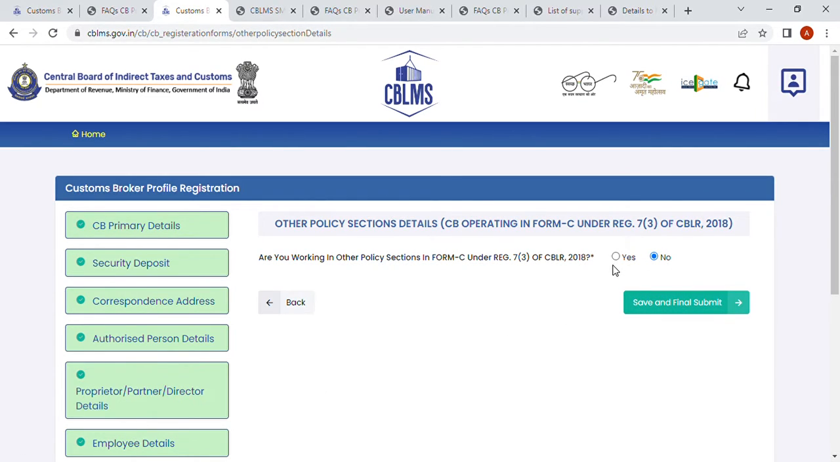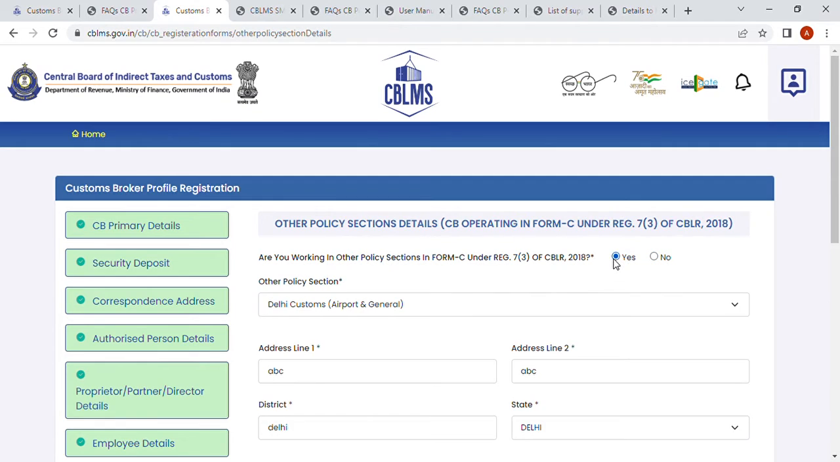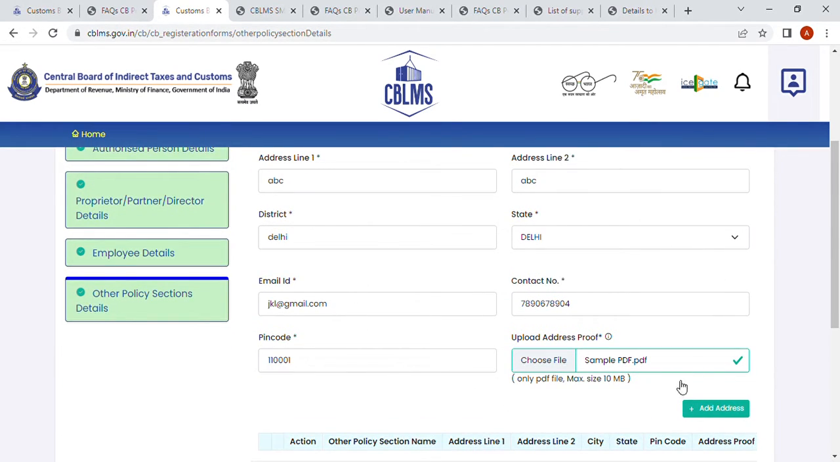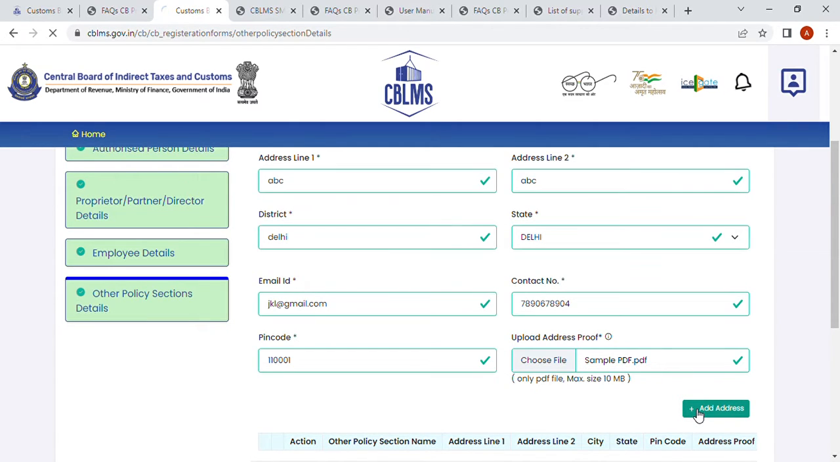But this is the scenario where I have other offices. So I enter the Delhi details. Once I enter the Delhi details, I again click on add address.